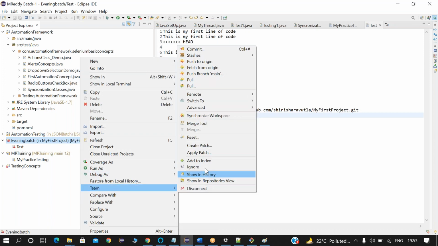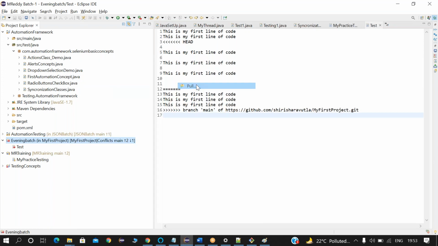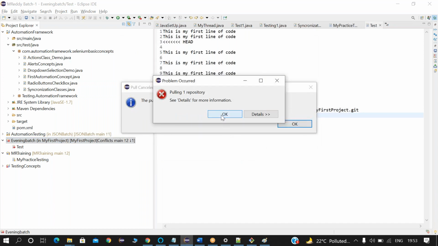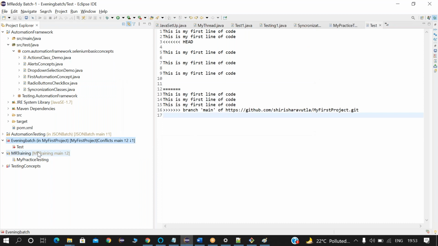Why is it not storing in your machine? Pull. There is some issue. Sir, because we need to first pull. Sir, choose first pull.